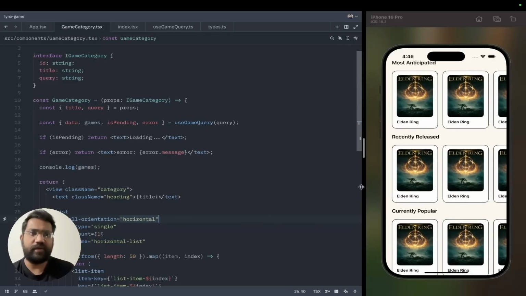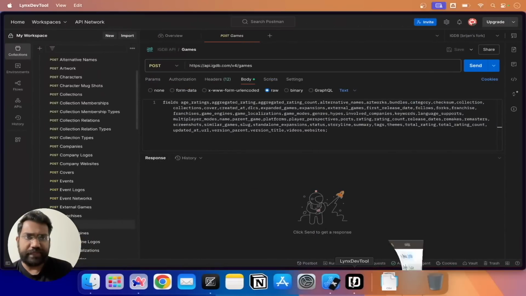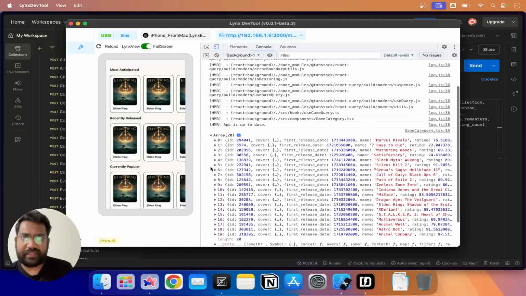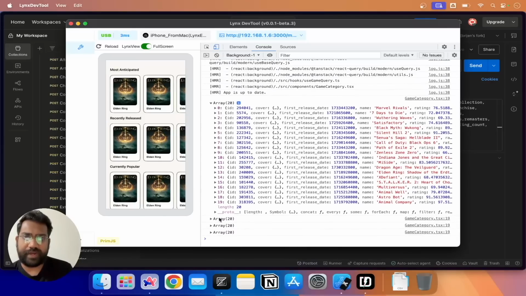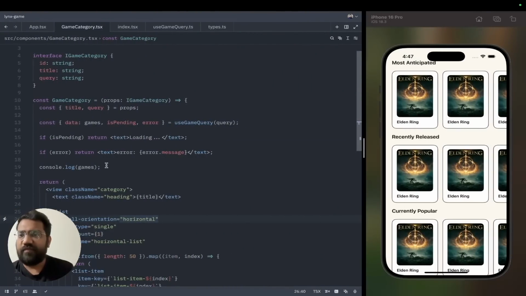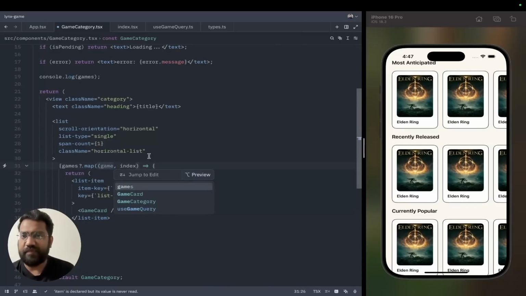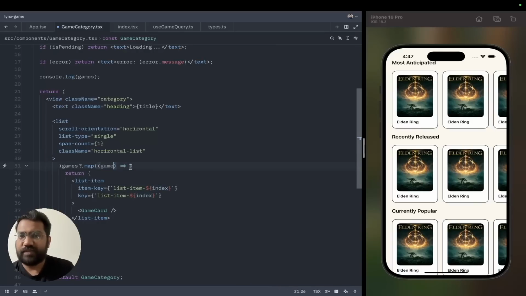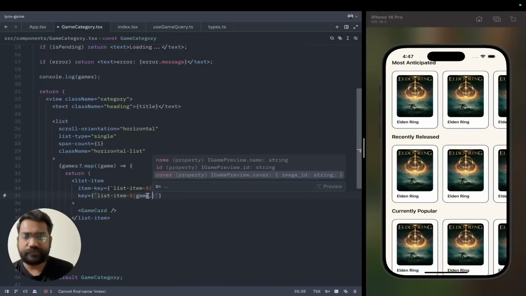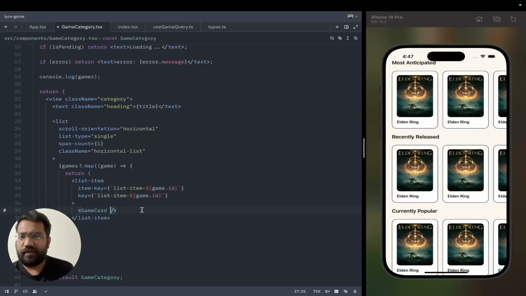Alright, as you can see, we already see a loading state. If you go to the dev tools, here as you can see, we are getting some games. Alright, we are successfully getting the games. Now we need to pass this game into this horizontal list that we have created. Let's do games. Here it will be a game. We don't need index because our game has ID. So we can pass game.id as key. Here let's pass all the properties.